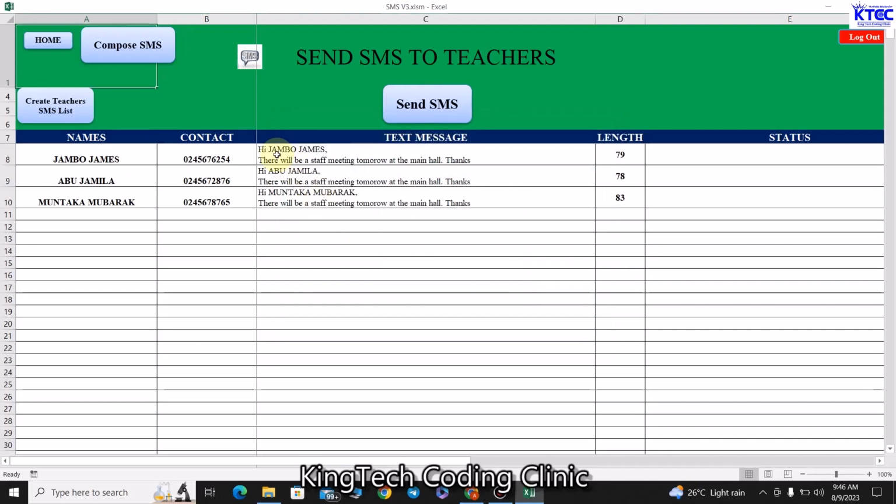You can see that it has this, hi Jumbo James, there will be a staff meeting tomorrow in the main hall, thanks, this and this and that. So basically that is that. So now the next thing we're going to do is to click on send SMS. Okay, I've already set up. It's very important. Let me just turn on my data from here. You need to be connected to the internet before you can send this kind of SMS. It's very, very important. So let me just wait for my data to get connected.